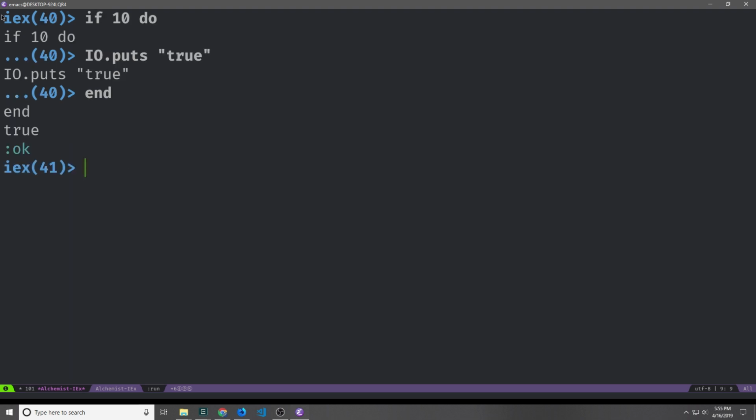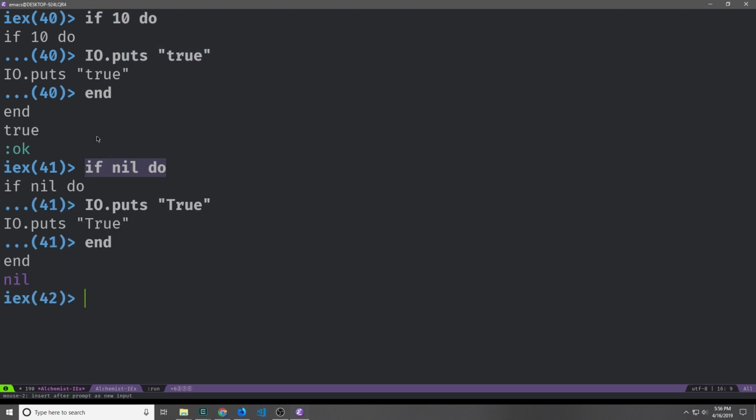So for instance, if I use an if statement, I can say if 10 do, and then I can say print out the string true, and then I have to put an end here. And you can see this comes back and it does print out true because 10 is truthy. And on the other hand, if I put in nil, and I put IO.puts true, and then I put end, you can see here we don't have the printout. Instead, we just get back nil, because nil is a falsy value. So nil can be treated like false.